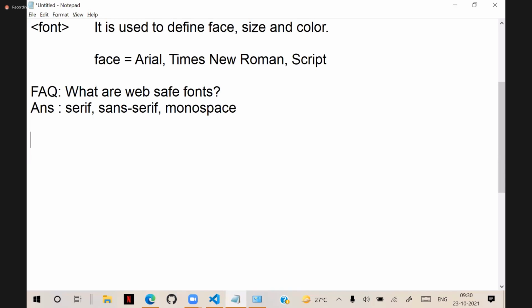That means when you are applying a font and that font is not available on another machine, then it will take any one of these three. First, it will give priority to sans serif, then priority to serif, then priority to monospace. That means if any one of these is not working, then it will apply accordingly. So finally, monospace is everywhere. So that is the font styles.